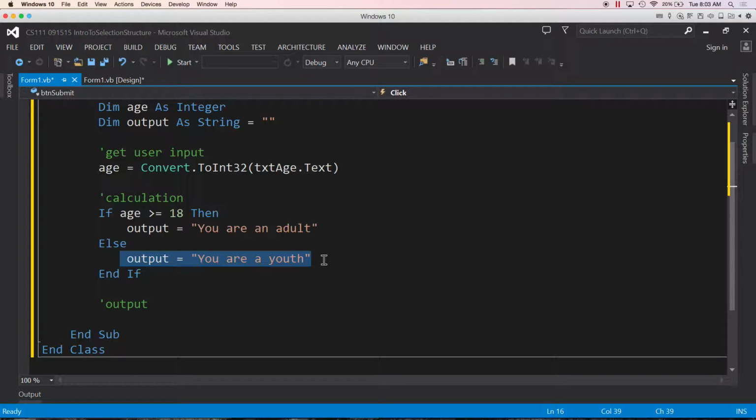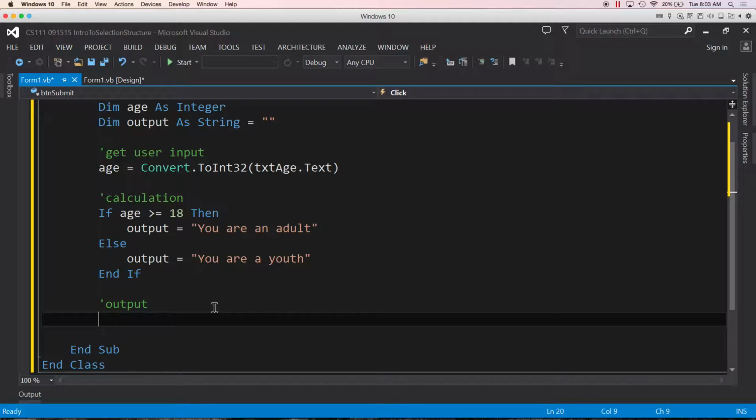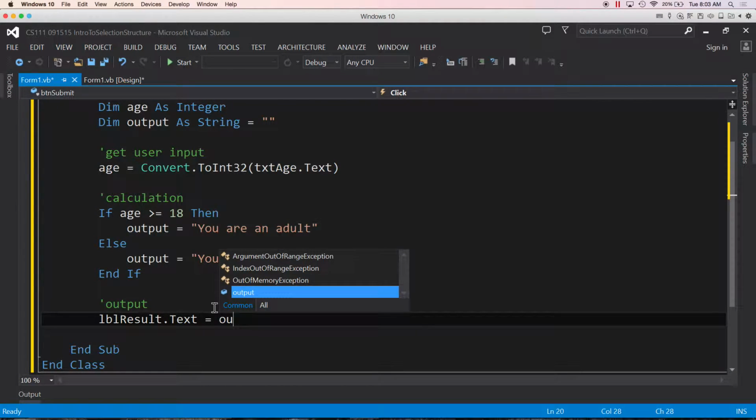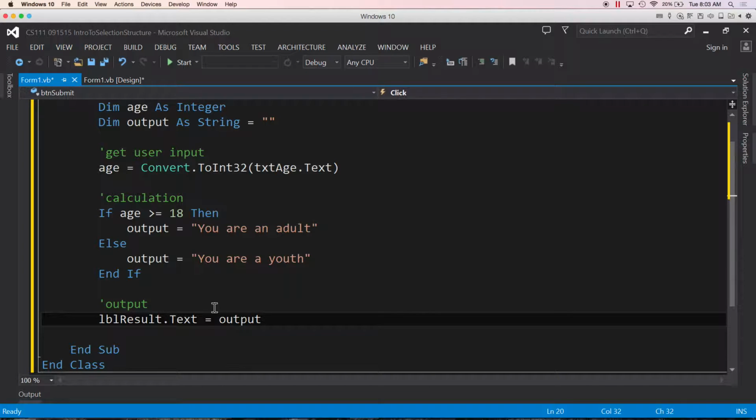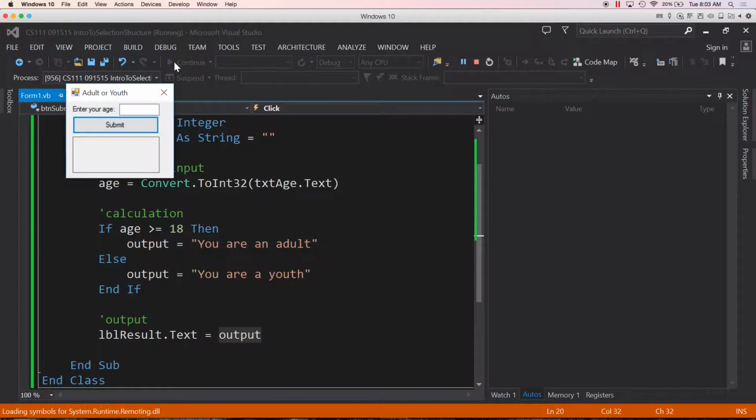All right, so now that we know what the age is and we've assigned the output based on what that age is, I can say lblResult.Text is going to be assigned whatever the variable output is. So this is either going to be a statement: you are an adult or you are a youth. That's what's going to be displayed over here. So let me save my work, run the program.